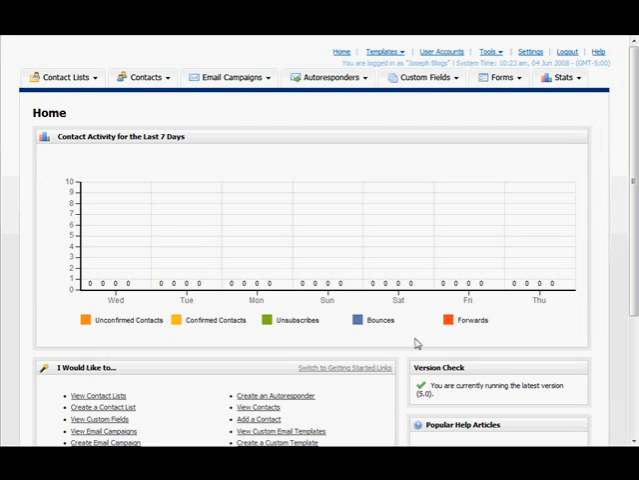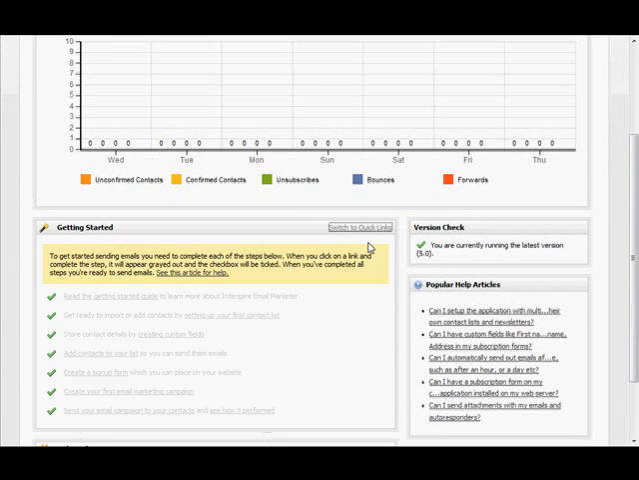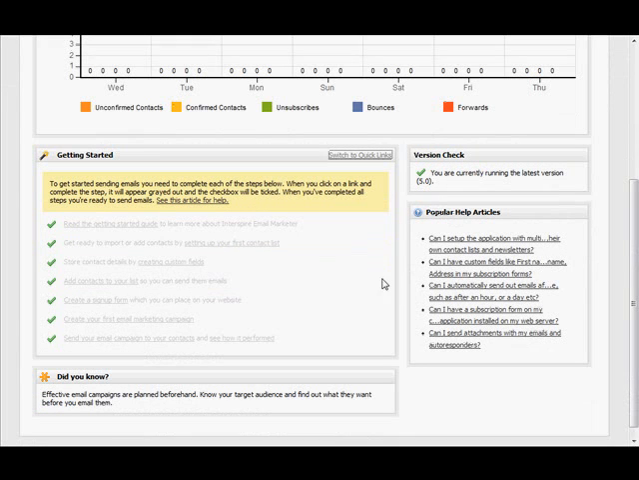As we log in, you can see that we're at the home screen, where we have a graph that shows our contact activity for the last 7 days. Because we're starting from scratch, this is empty. We also have Getting Started links here, which, if you're just logging in for the first time, guide you through everything you need to do to create and send your first email campaign. Simply clicking on each of the links will run you through the steps.